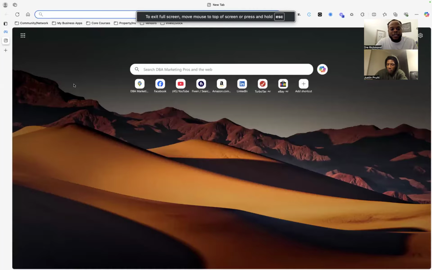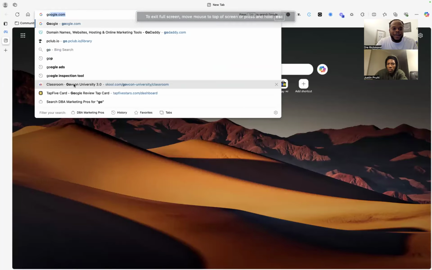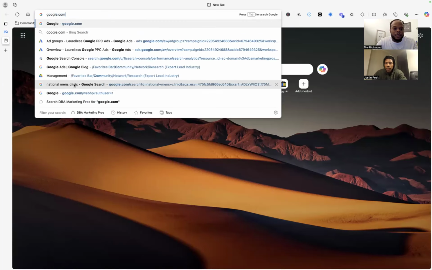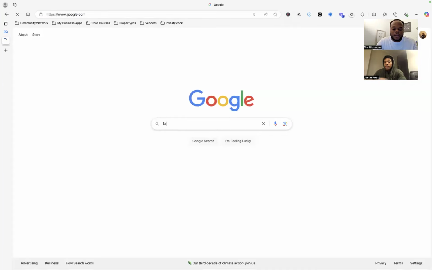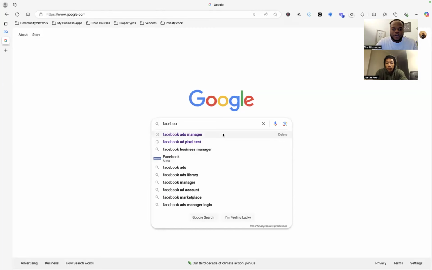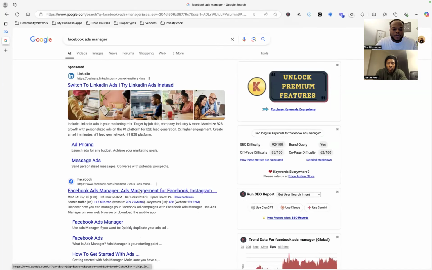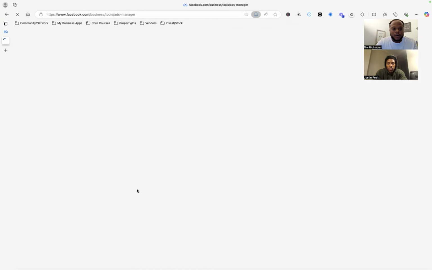All right, today we're going to show one of our clients how to actually use Facebook Ads Manager. Let's get started. So go to google.com, go to Facebook Ads Manager, and you can click and go to Facebook Ad Manager either in Facebook or you can just look it up on Google search.